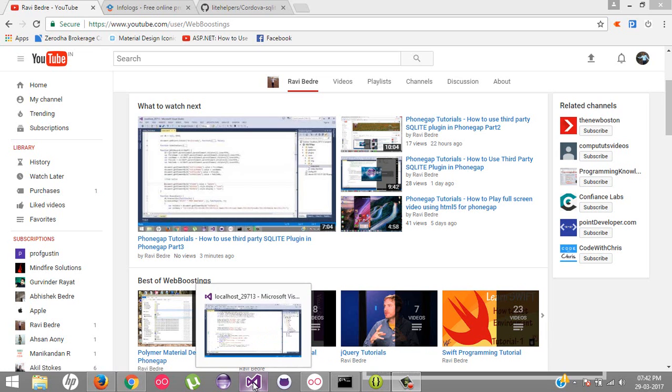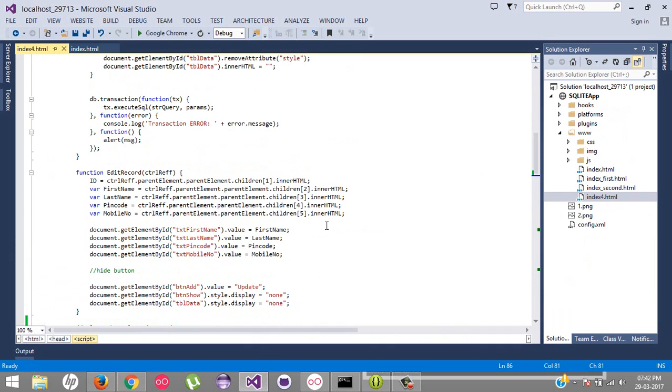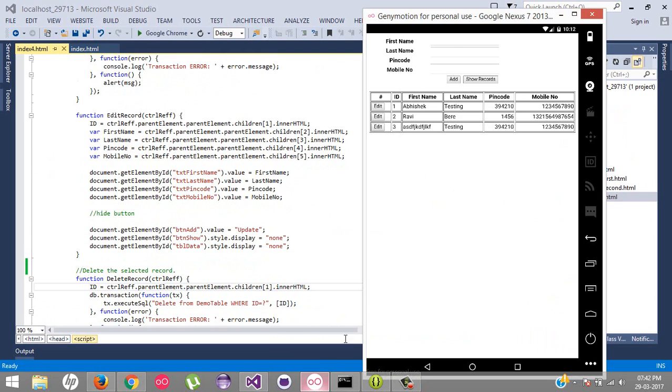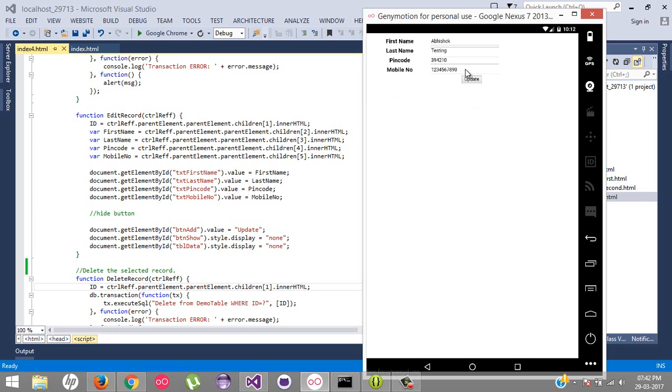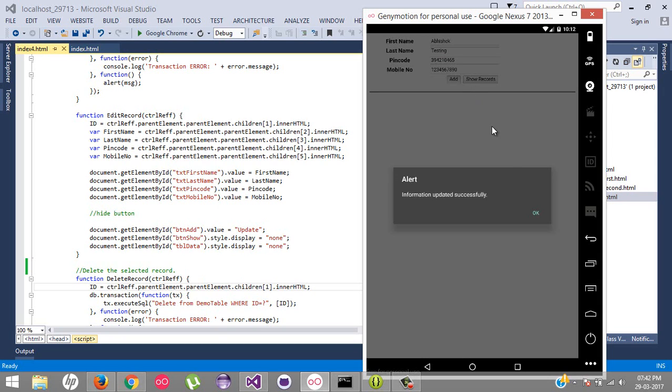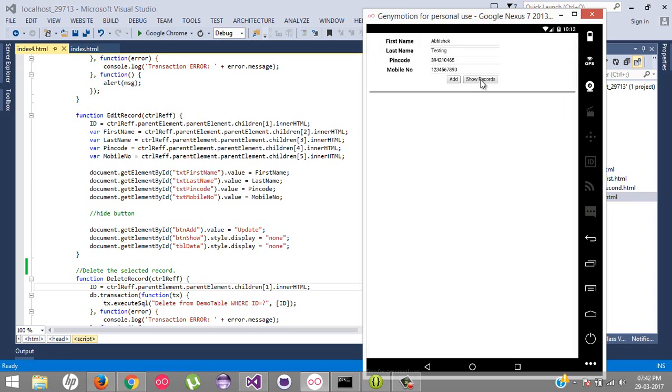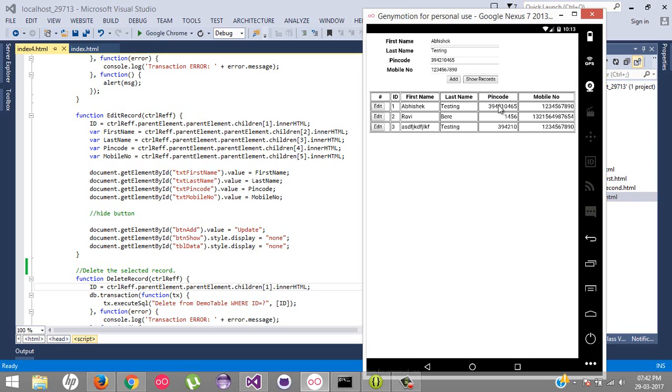In that we updated records. That was very simple. Whenever the user clicks on an edit button, we fetch all this information and assign it to these text boxes above, and then we hide the grid as well as the show records button, and the add button converts back to the update button. Just like this, right? And as soon as the user updates the information and clicks on the update button, it will update the existing records. And to get the latest information, you have to click on the show records button.